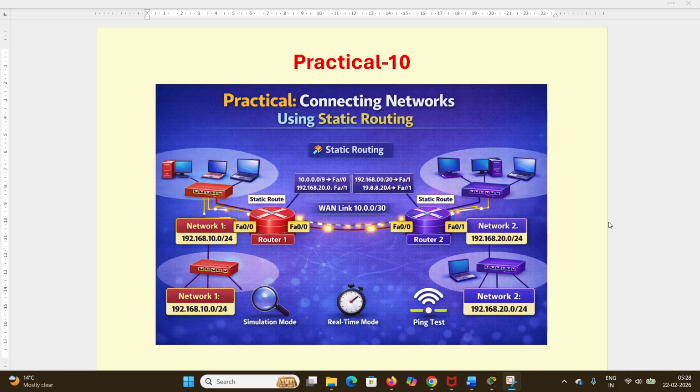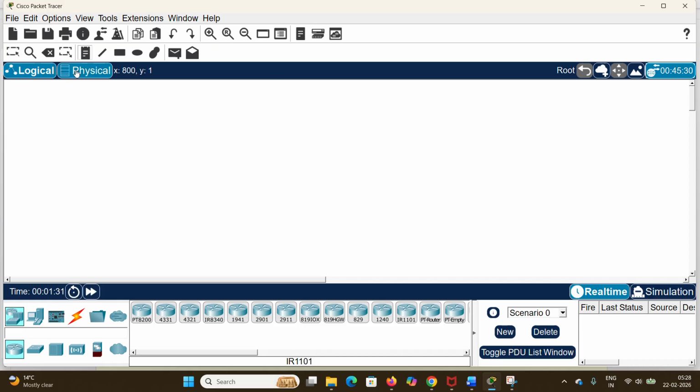Today we are going to learn the concept of static routing. Launch Cisco Packet Tracer. We will take a simple example of static routing.